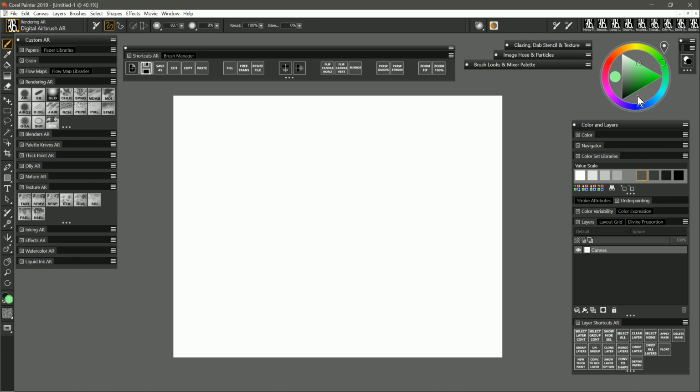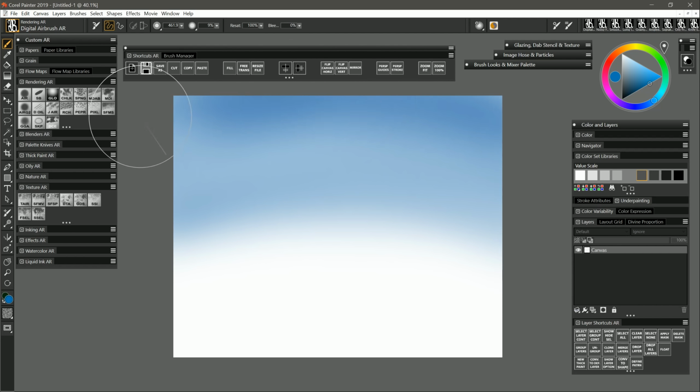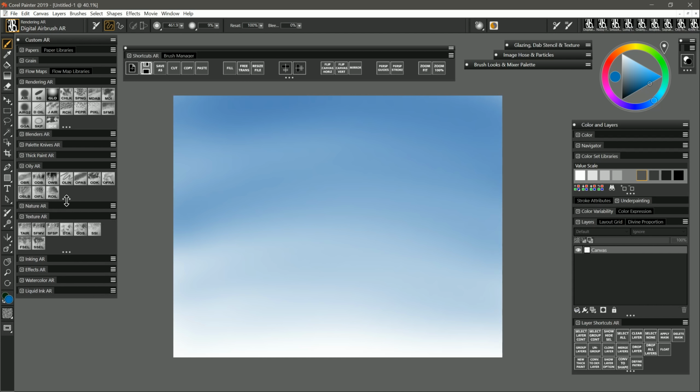I can select a brush here. Maybe we're going to make a nice blue sky. So I'll go ahead and just paint in a sky here using my airbrush. Maybe I want to make a cloud, so I'm going to look in oily here. Drag these dots down, and we'll get oily fractal. I'll select a white color.